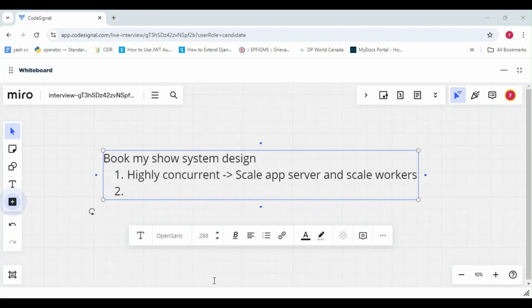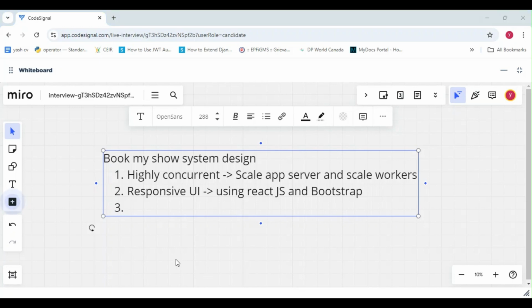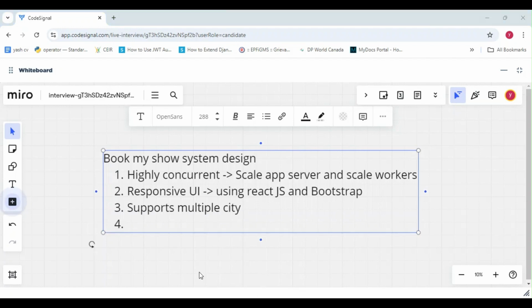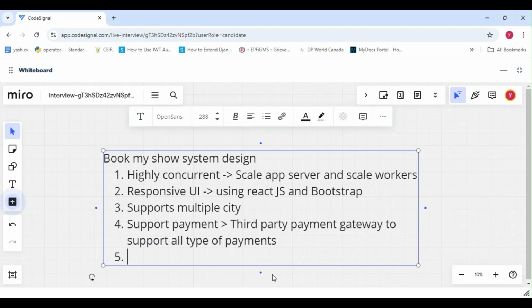Then we need to have a responsive UI. Responsive UI means we need a web application and mobile applications, both iOS and Android. We can build the responsive UI using React JS and Bootstrap. The third requirement is that we need to support multiple cities, because BookMyShow supports multiple cities. Then the fourth requirement is that we also need to support payment. We can integrate a third-party payment gateway to support all types of payments, including net banking, card payment, wallet payment, and UPI.